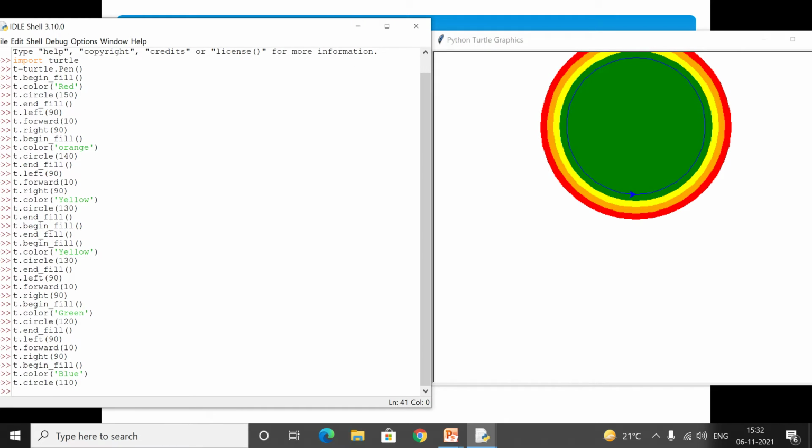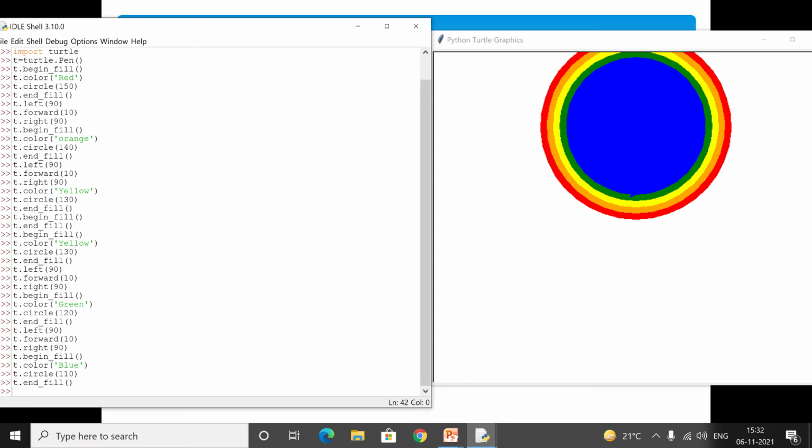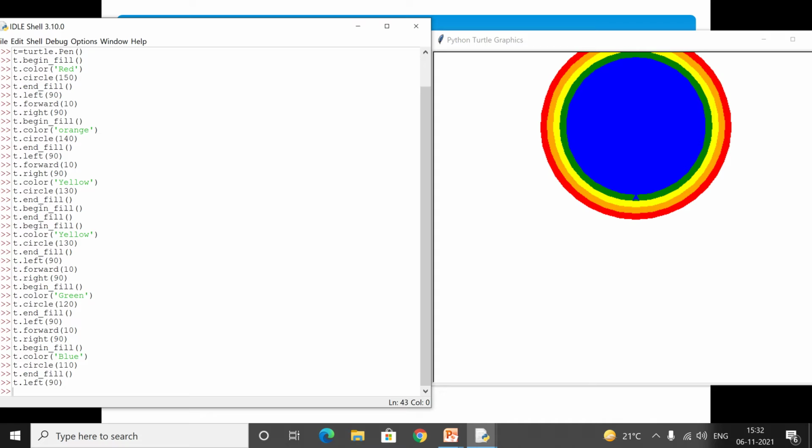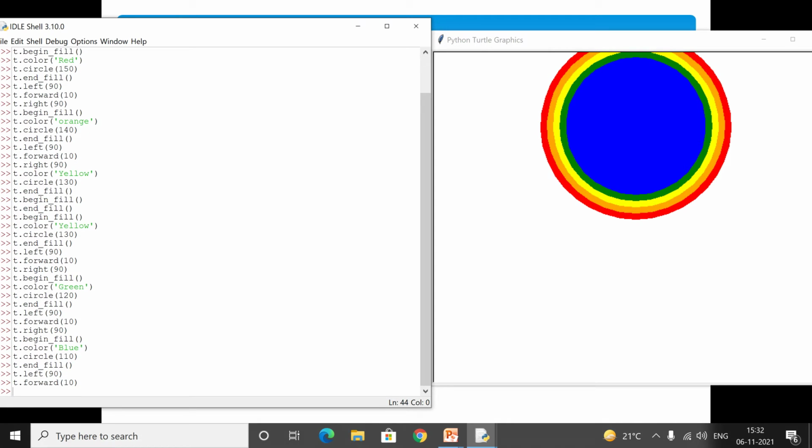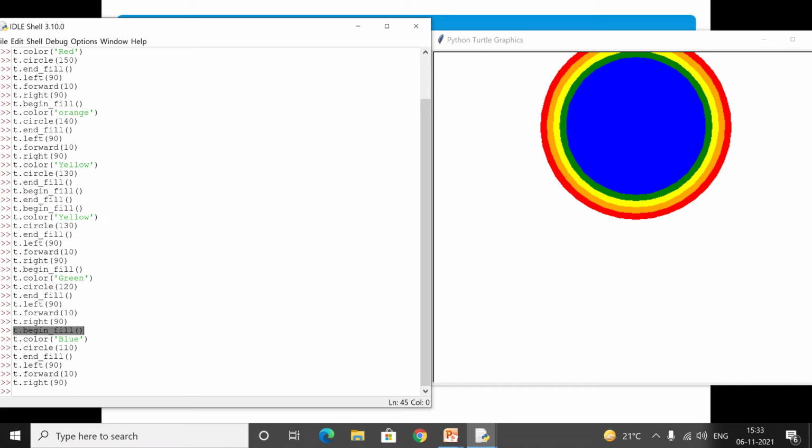Now I will copy it, t dot end fill. Now I have copied it. Now I will paste it. Then enter. See, now it is filled with the blue color. Now I will turn left, then paste it here. Then enter. Then I will copy t dot forward, then paste it. Then enter. Now I will turn it right. Enter. Then I will do t dot begin fill.